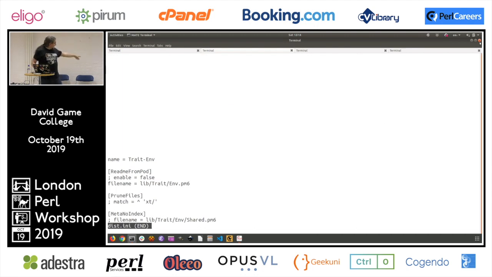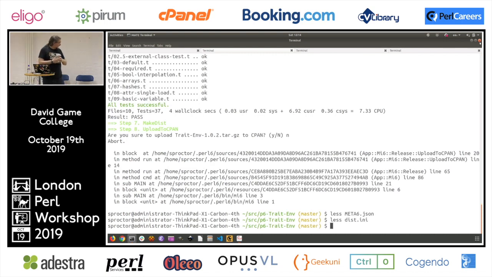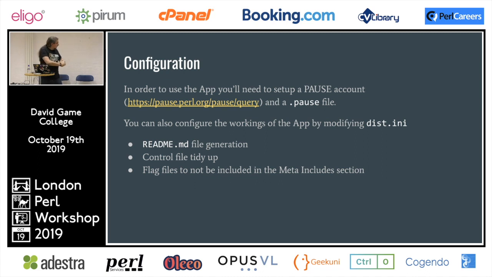So in this case, we've got lib/Trait/Env/Shared not included, actually I commented that out because now it is, but for a little while it wasn't. One of my things is using it, but I haven't fully released that one yet. But, like I say, that can be quite useful.